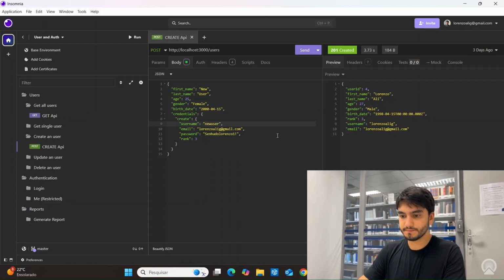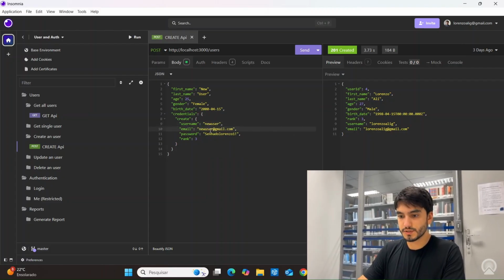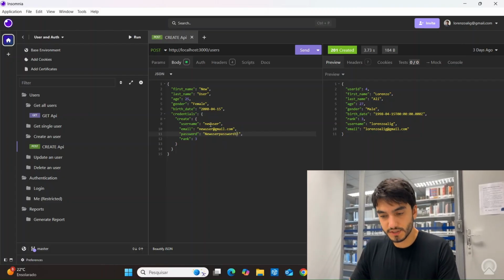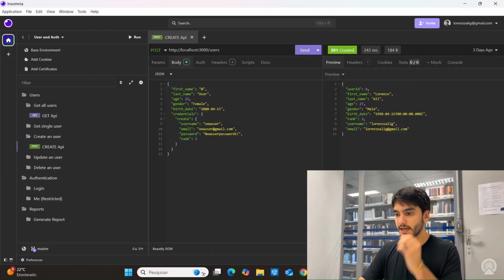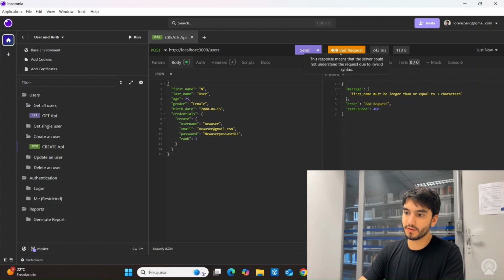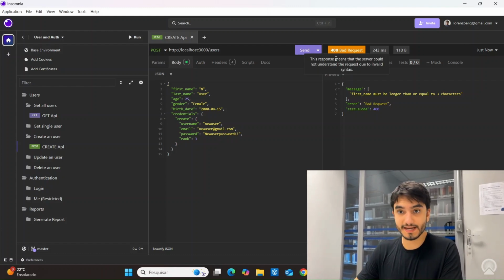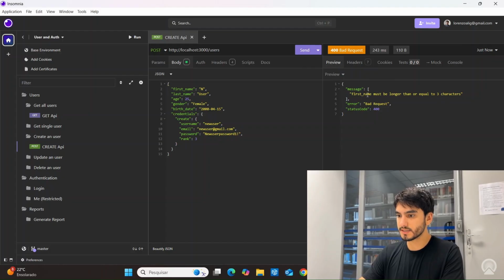New user, new user at Gmail, and new user password. All right, so just for a quick validation test, let's put just an N on the first name. It should actually tell us with a 400 status response, which is a bad request response, that the first name must be longer or equal to 3 characters. So everything in the validation is working.